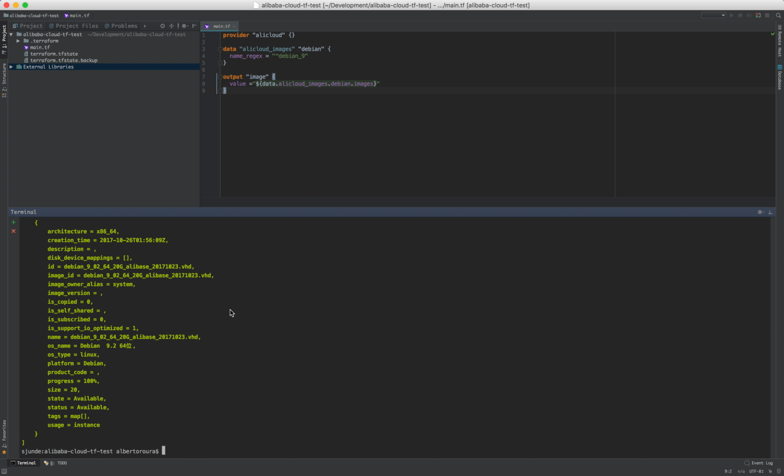So from here, you can just create different ECS instances with some databases, but well, in general, this means your computer is already ready to use. Thanks.